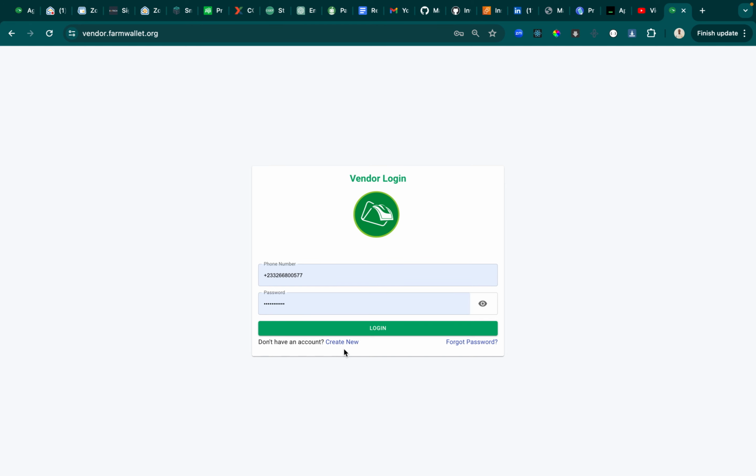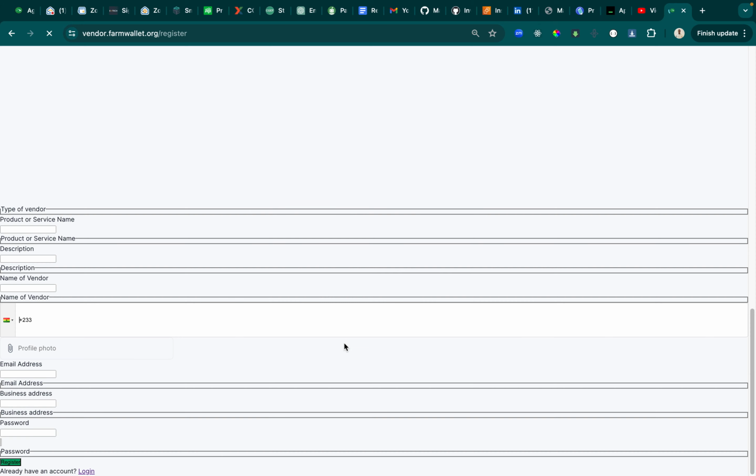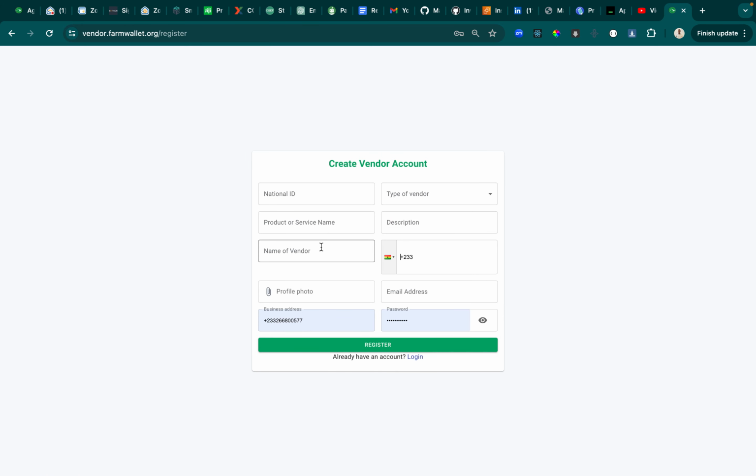This is a display of a vendor dashboard where vendors can register and upload their products. First of all, as a vendor, you need to have a Ghana card. Then you put your Ghana card number. Then you select the services you render. Currently, we have mechanization services.